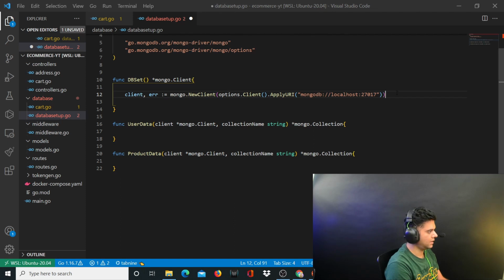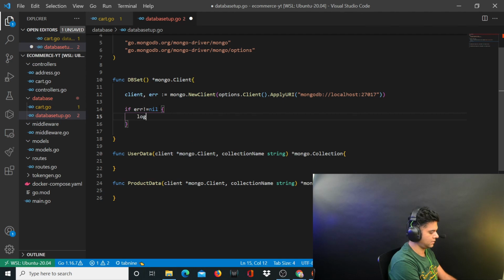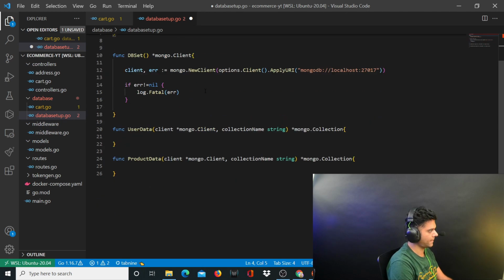So whenever we call a function like this, which has a high chance of getting an error, we always capture the error and we handle the error in the next line itself. So we'll say if error not equal to nil, log.Fatal(error). Now when you say log.Fatal, that automatically means you have to import the log package.